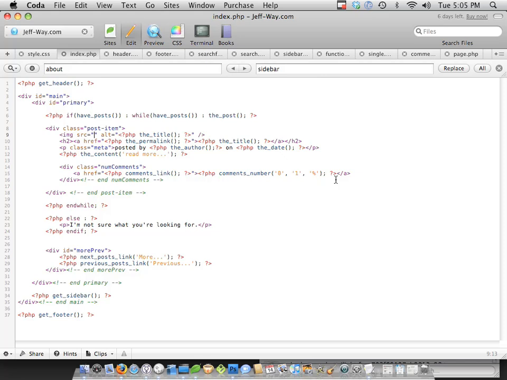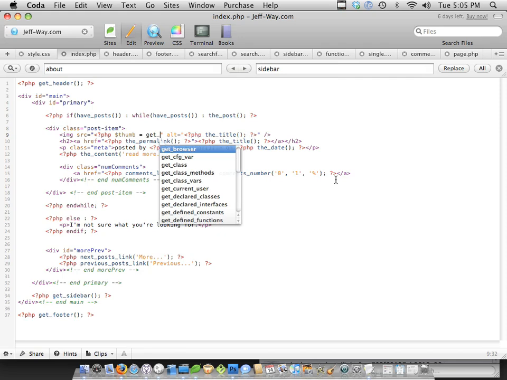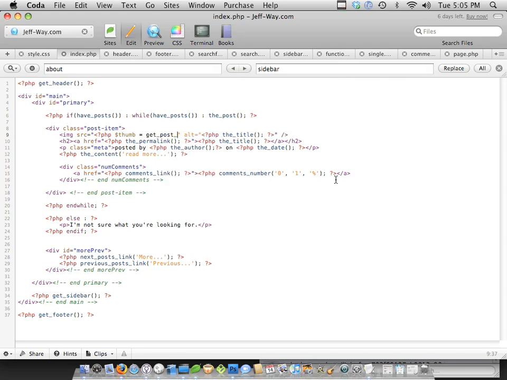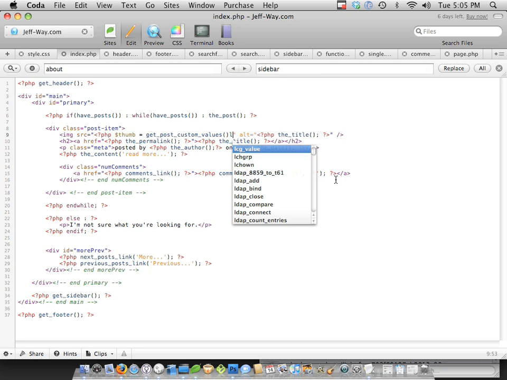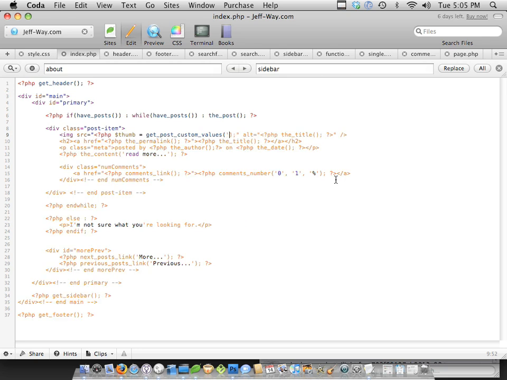And then the source, this is going to be a little bit more advanced. So we're going to do thumb equals, and there's a WordPress function called get post custom values. Now you can add as many custom values as you want. So I'm saying get the post custom values, and then I'm going to pass in the name of that specific custom value that I want, which is post image, which is what we created. So it's going to return an array containing that.